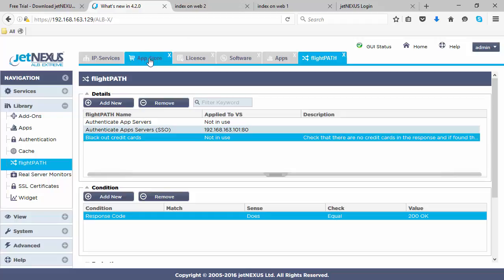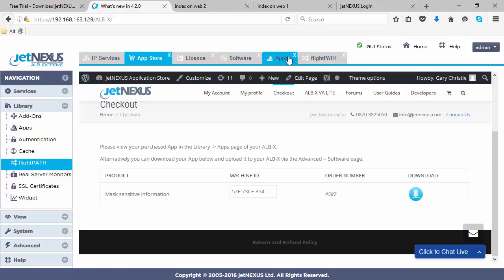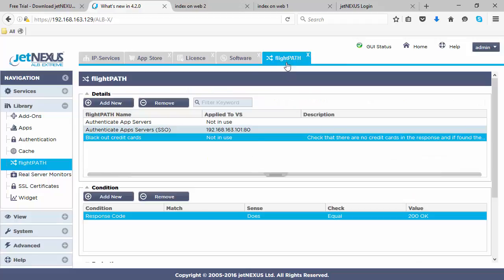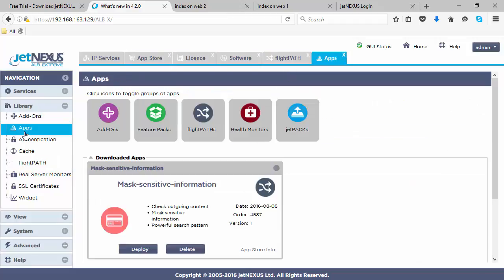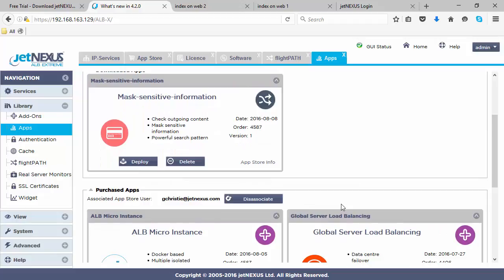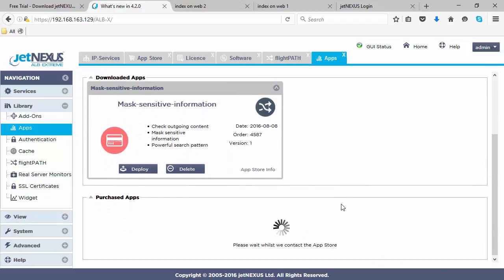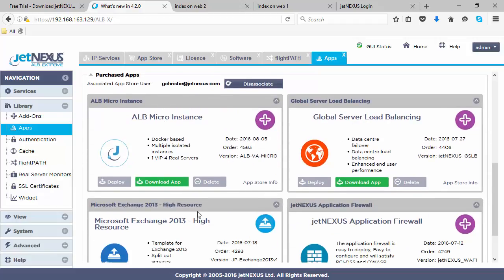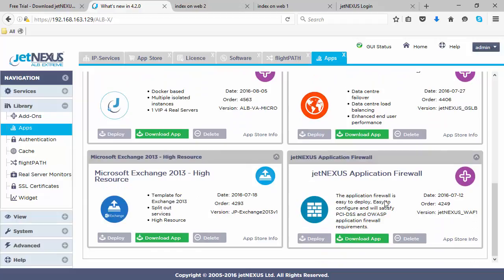What we do have is the ability to do the same thing with what's called a web application firewall. So let's have a look at that one. I think I've already purchased it, so I look at what's in my purchased. There we go, jetNEXUS application firewall. I'm going to download the app.